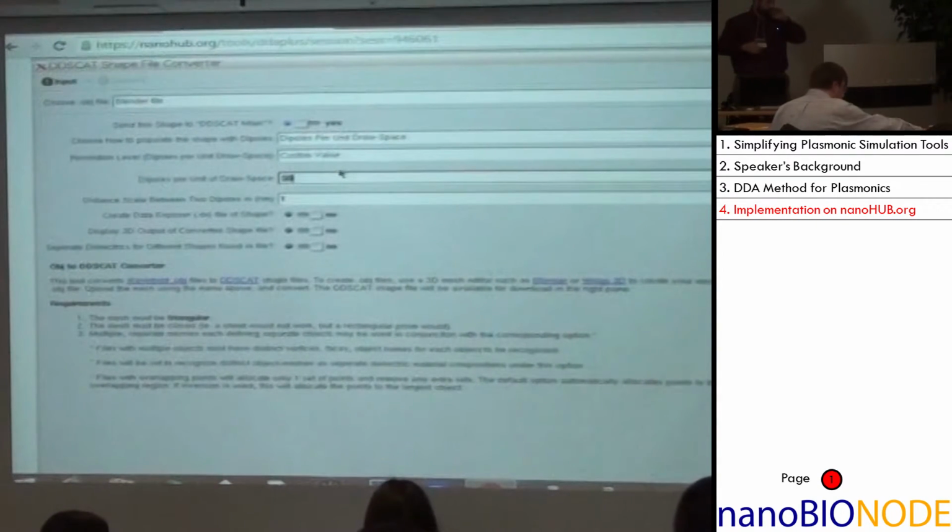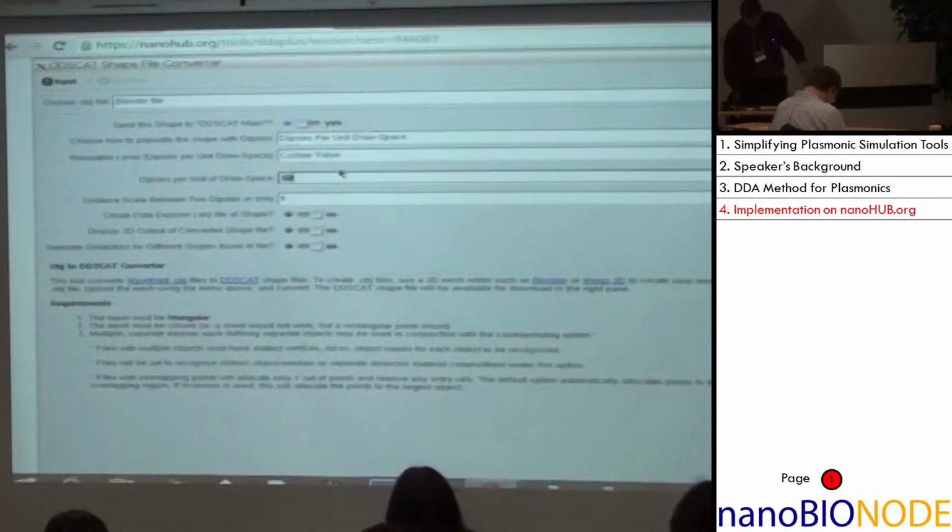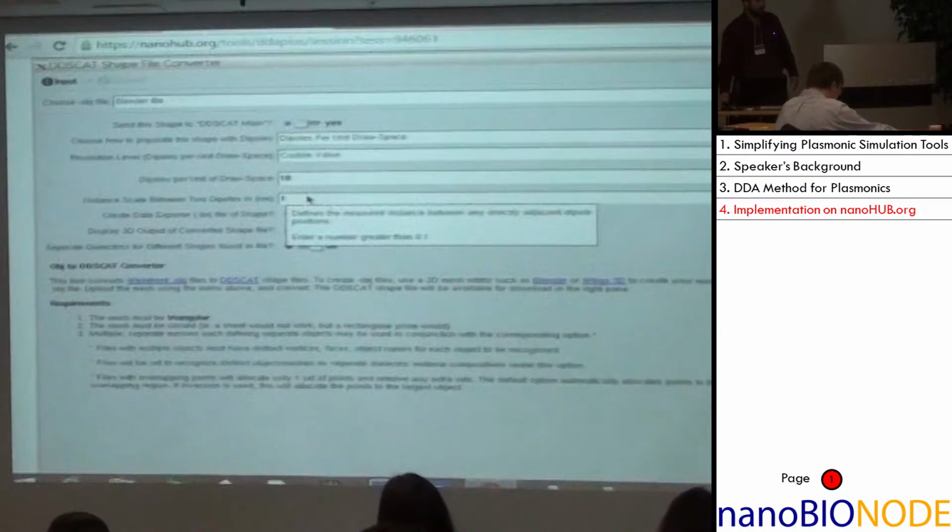But then it is not the same shape you want, or the same separation, when you export it from here? No, it should be exactly the same, because the separation is defined by the units in the draw space. So for example, if you know that the separation is 1 unit, and you set this to a value of, let's say, 10 dipoles per unit draw space, and then I set the space between dipoles as 1 nanometer, then they'll be separated by 10 nanometers.